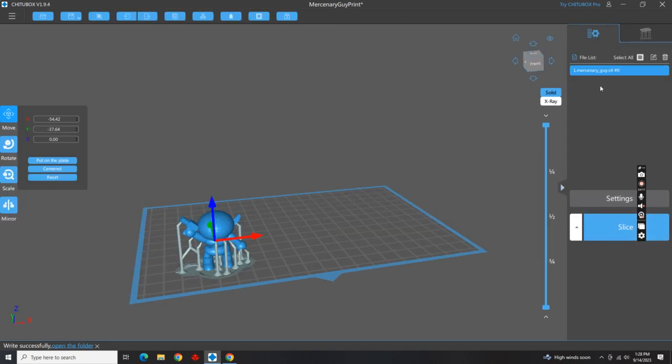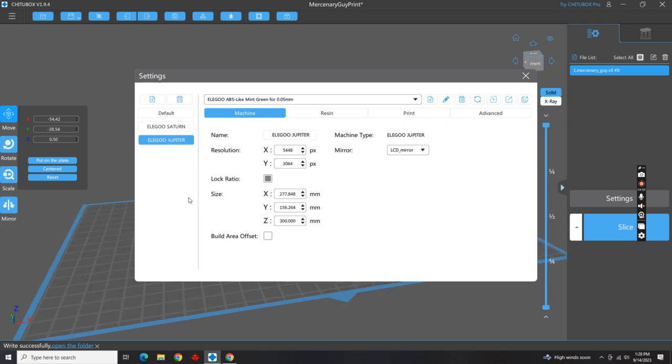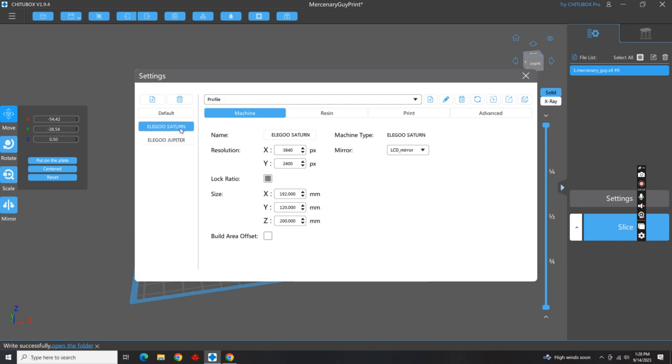One other thing I believe I forgot to mention is that you're going to want to make sure that you are in the Elegoo Saturn settings box here. If you click on these other ones, it's for a different printer. So make sure you're in the Elegoo Saturn because that's what we have over on the table to my right.